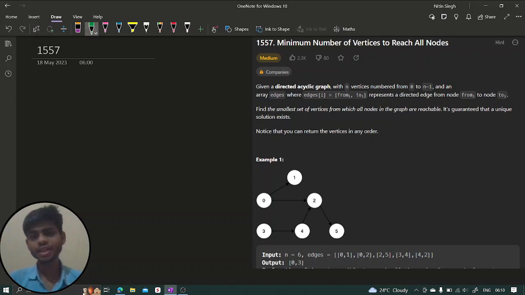Hi everyone. In today's challenge, we have the problem Minimum Number of Vertices to Reach All Nodes, and the problem number is 1557. Alright guys, so first of all, we are going to clearly understand what this problem says.